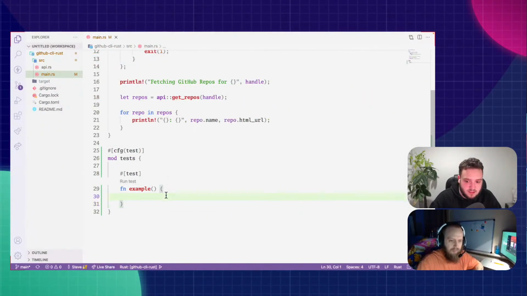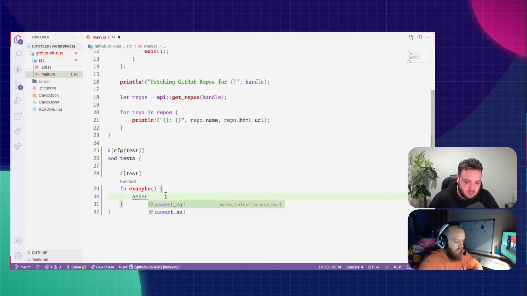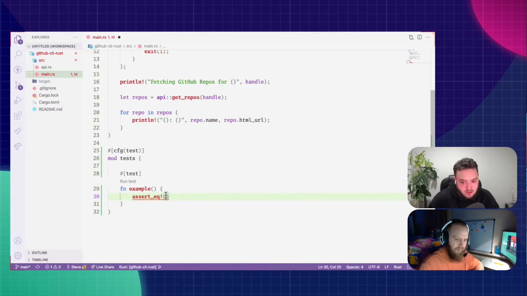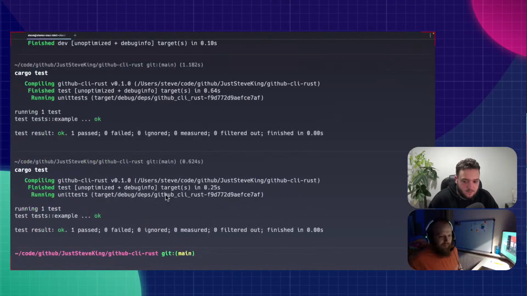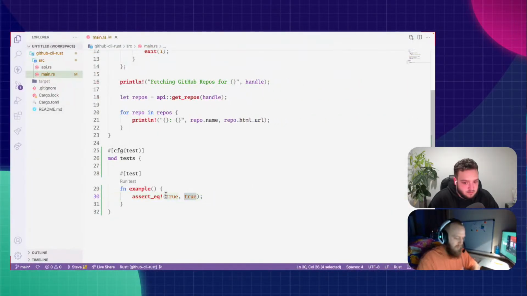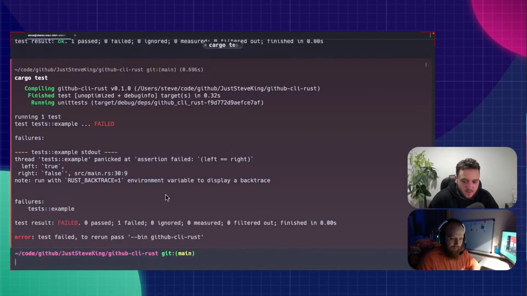Just inside of the example function, Rust has some macros that come out of the box for testing. There's one called assert_eq. You can call that like a function, and it's going to expect two arguments: the expected value and the actual value. So you can just do true, true. If you run that, you can see everything's fine. If you assert true and false and execute that, it's going to fail.